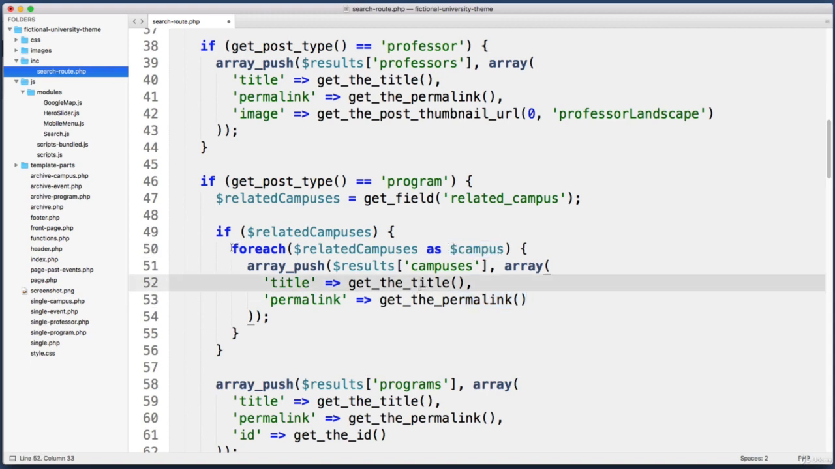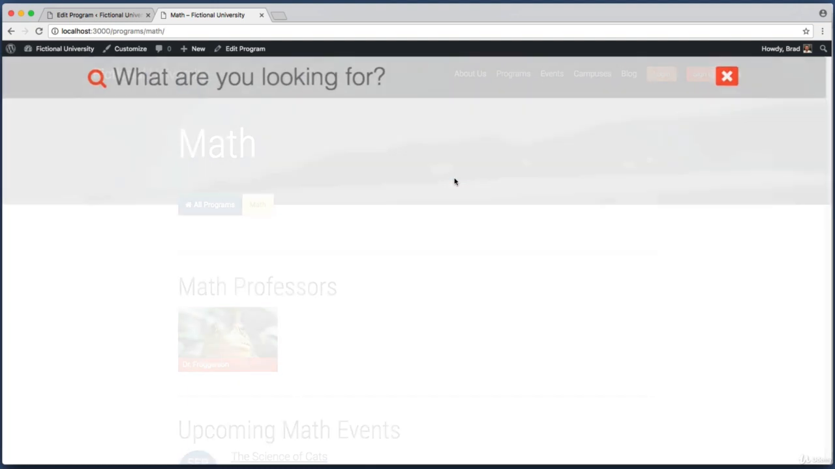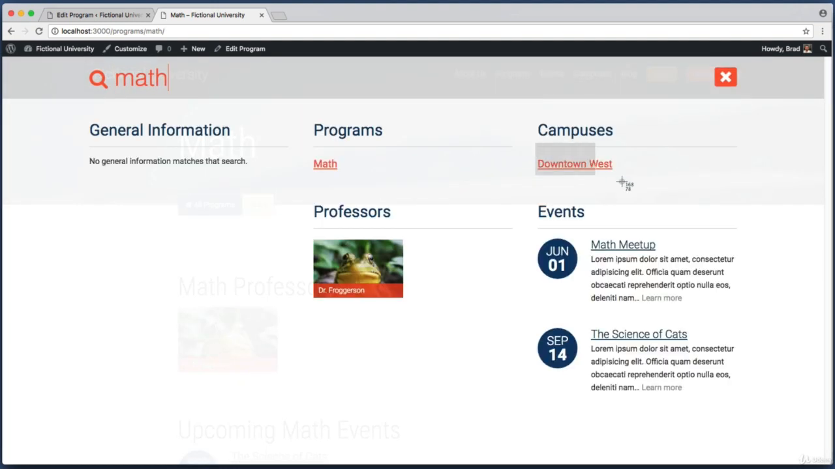Well, luckily, due to the nature of a for each loop, we can access the post object of the current campus that's being looped through with this variable, $campus. So within the parentheses for get the title, let's just say campus. And do the same thing for get the permalink, campus. Cool, now if we save this, and then back on the front end, if I perform another search for math, perfect, we see the Downtown West campus.